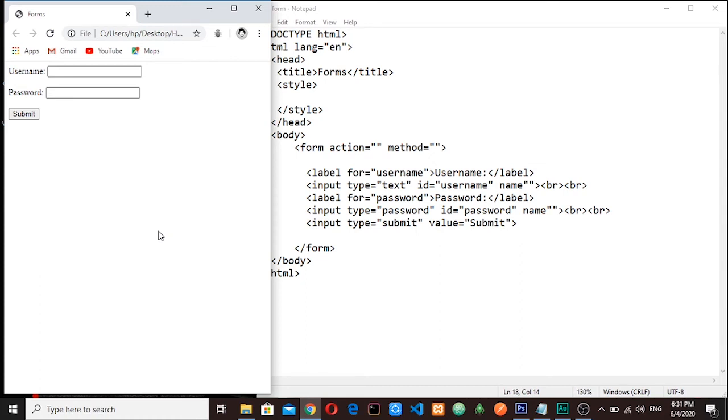Hello brothers and sisters, this is a continuation of HTML forms. In the previous tutorial, you learned how to add a button to your inputs. In this tutorial, you will learn how to add a multi-line text area. So let's get started.